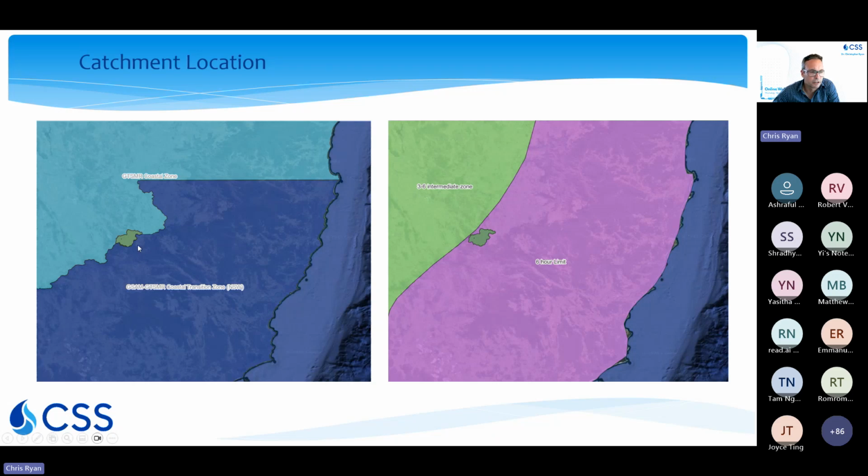The catchment you can see here in the green polygon. You can see that as far as the GTSMR zones, it's right on the border. I think its catchment boundary is actually the border between the GTSMR and the GSAM GTSMR transition zone. And it's in the 6 hour zone for the GSDM.